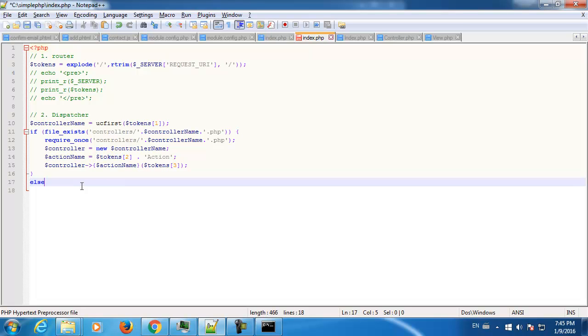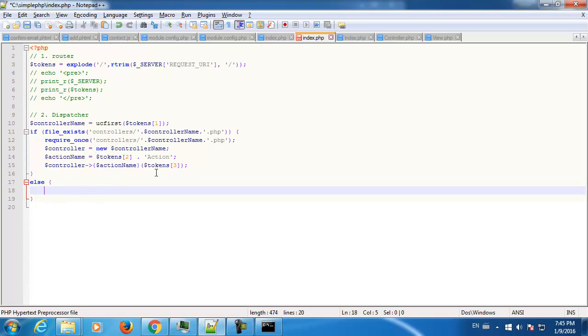Else, what we are gonna do, then controller name PHP, controller new, if file exists, controller name PHP. Okay, if the file doesn't exist, we will instantiate another controller, which is gonna be error controller.